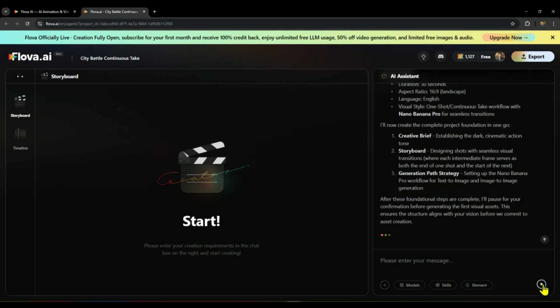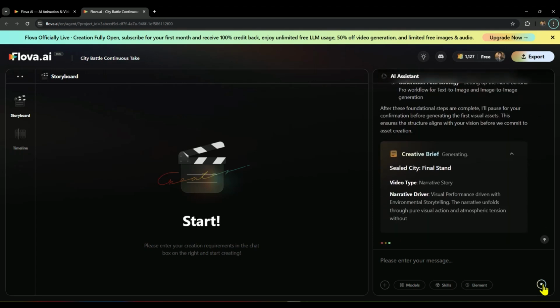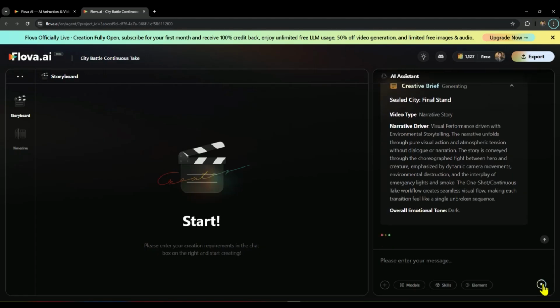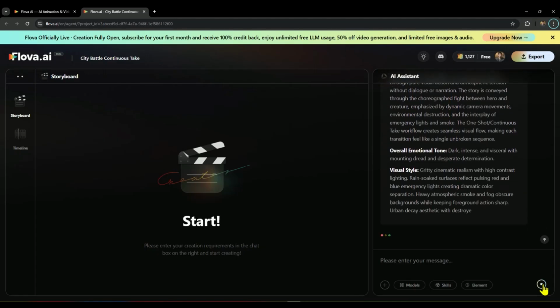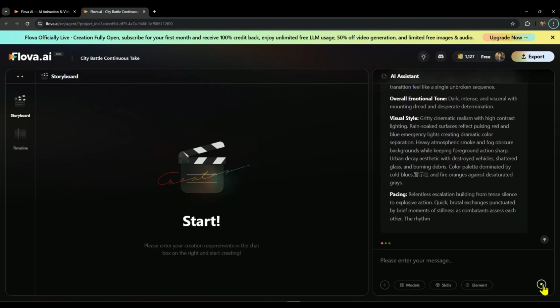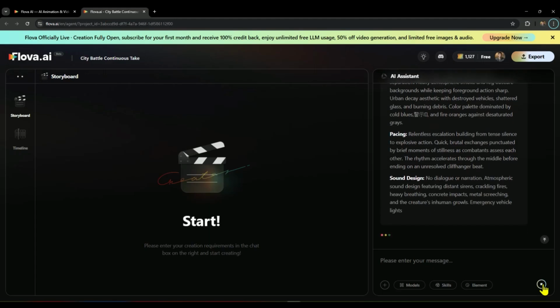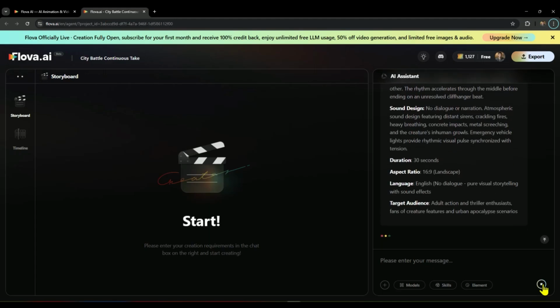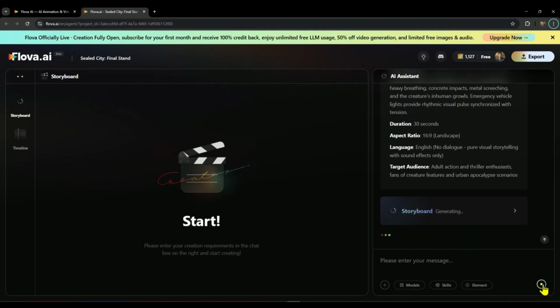Next, the AI agent gets to work behind the scenes, whipping up a full creative brief based on your script. From there, it builds out a storyboard. Now, keep in mind, this isn't visual just yet. It's actually a series of smart text prompts for every start and end frame. This is exactly how the AI ensures your scenes stay perfectly synced and continuous from start to finish.